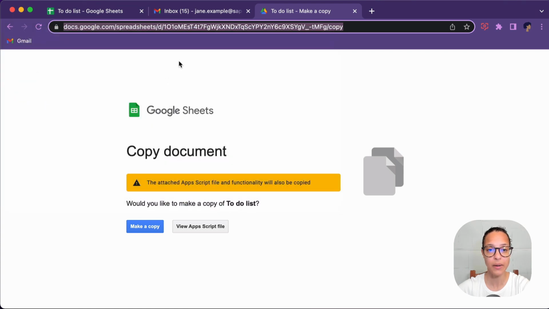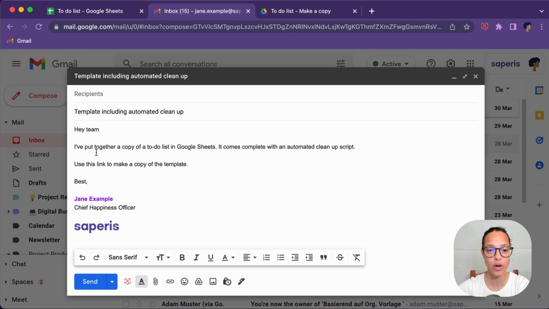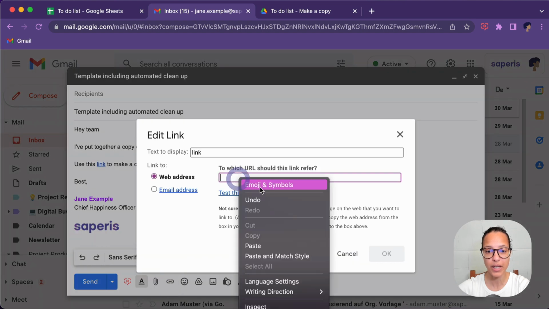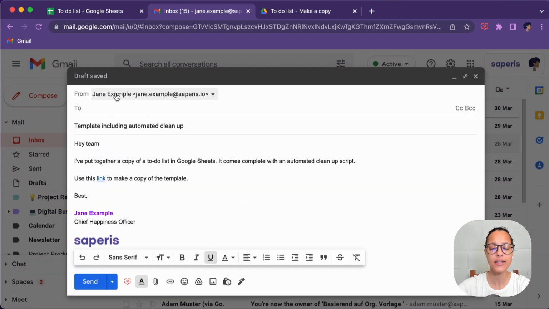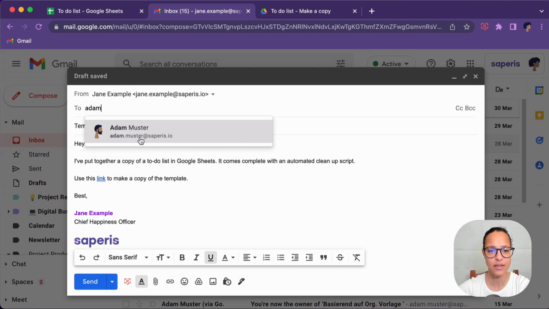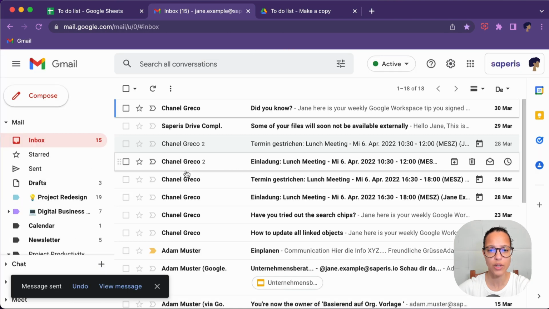Let's copy that. Let's head over here into our email that we've already created, and we want the people to be able to click here on link. So just go ahead and add a link like so, paste it in here, and there you go. And you know what? I'm going to send this to Adam just to test this. So off you go, dear email.